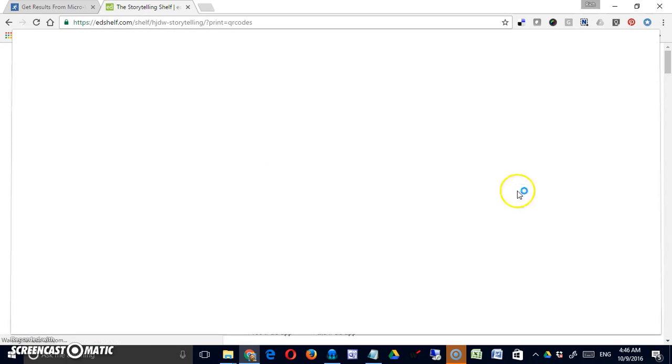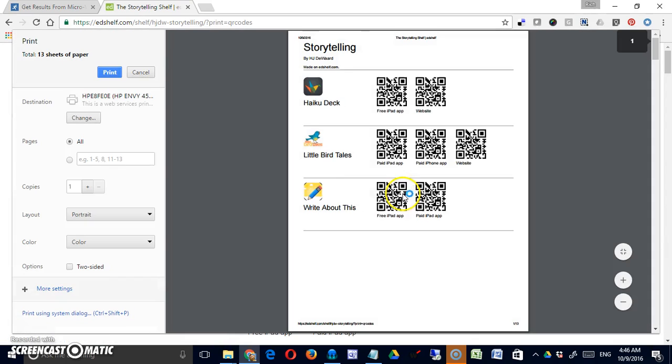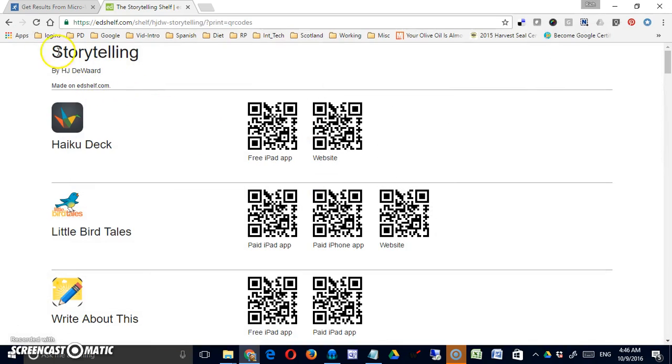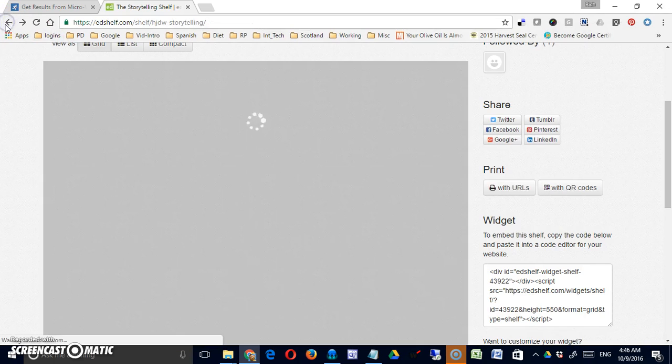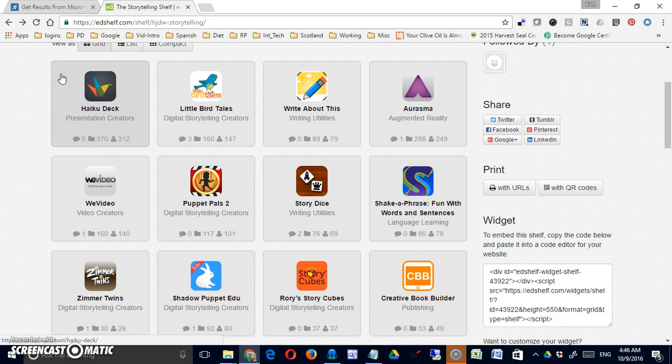There is a print function with QR codes. So if you're not familiar with these, you can scan these with your phones. It'll take you right to the website. So interesting option there. Not something that's caught on to the extent that it might have, but some people do use it.